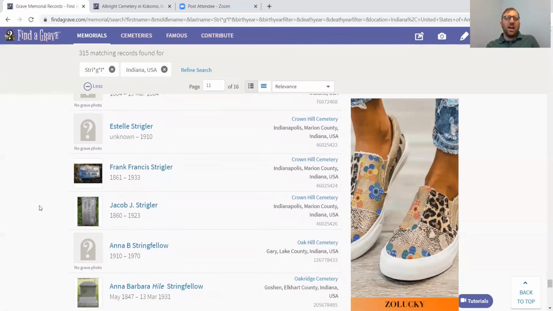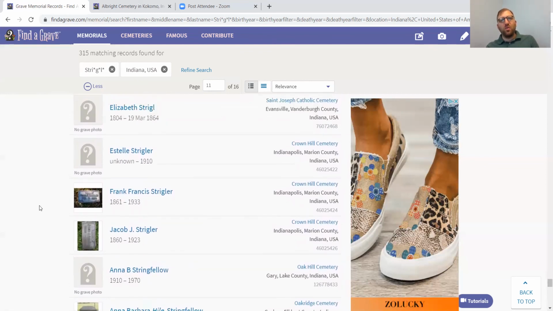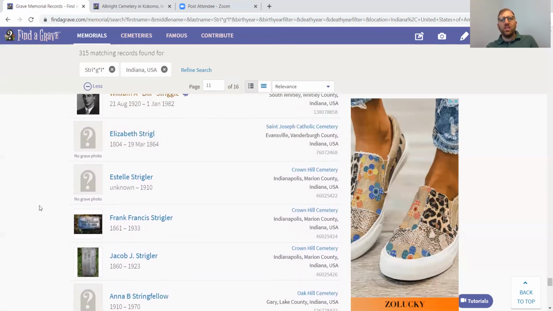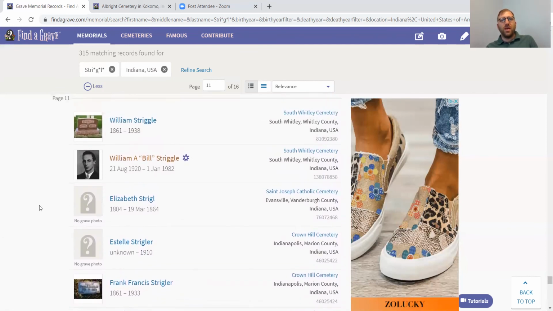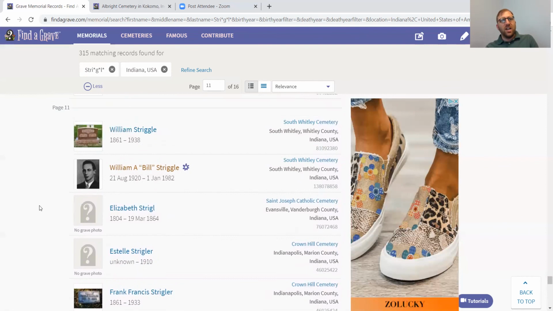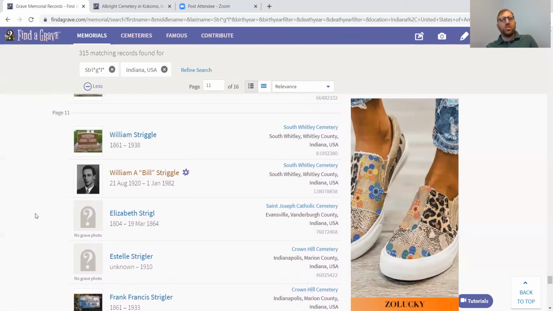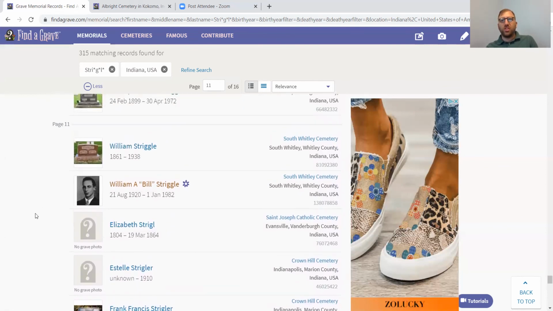So I just wanted to demonstrate this wider use of Find a Grave and a little bit of a research methods demonstration. I just wanted to show there are some ways that you can stretch and research in a different way, to think a little bit more broadly if you're at a brick wall.